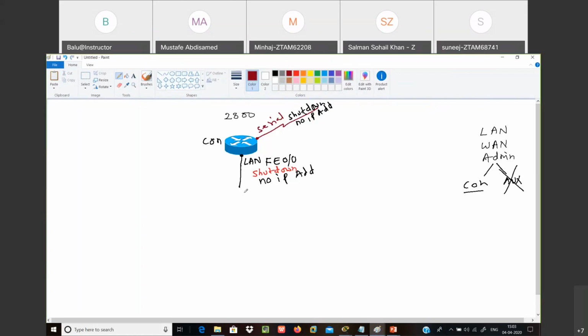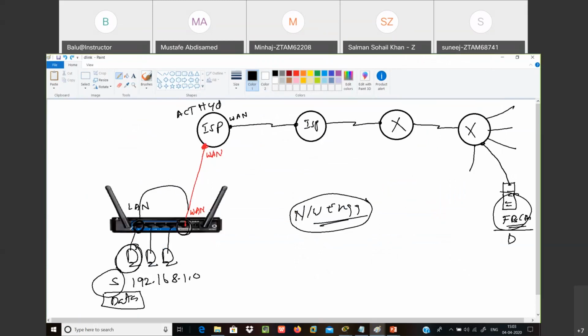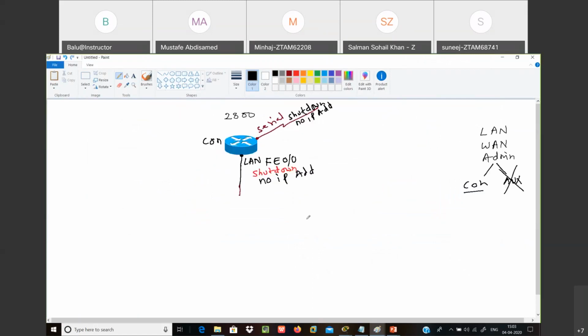Router LAN port is connected to a switch with RJ45 cable, CAT cables. So first understand clearly the connectivity from router LAN ports. Yesterday we clearly discussed your D-Link LAN port is connected with your PCs, right? What about WAN ports from the ISP? WAN port is connected, right? Same thing here also.